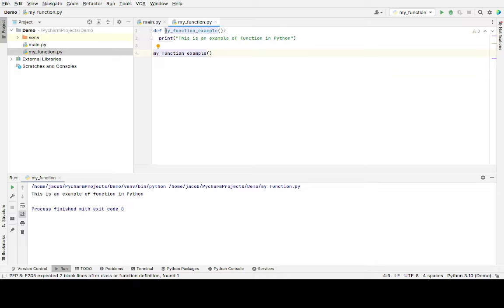To call a function, simply call the name of the function and open and close parentheses. So we have here the output. This is an example of a function in Python. So let's say, for example, I will change the text.